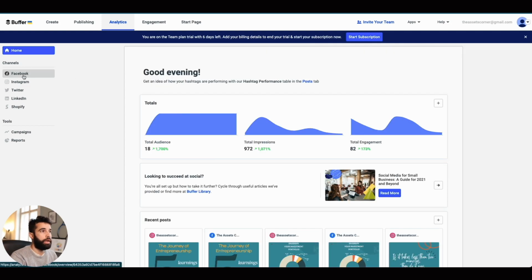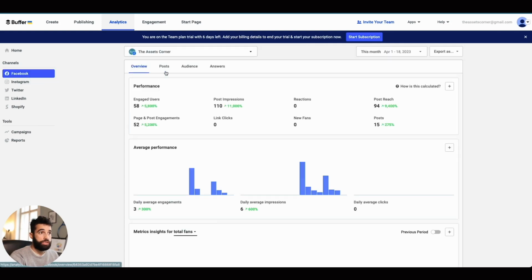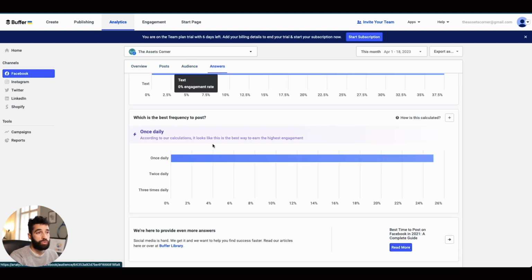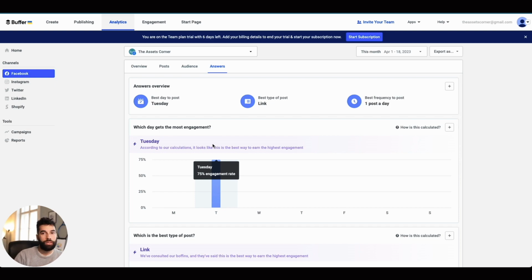And then you can look at particular channels, for example in this case Facebook, where you can see your posts, your audience, and the answers. And this is pretty cool. This is something that I'm missing in other tools, and I'm saying it right now because you can see exactly which day, what kind of post, and how often you should post. For example, this algorithm detects that I should post a link every Tuesday and once per day.